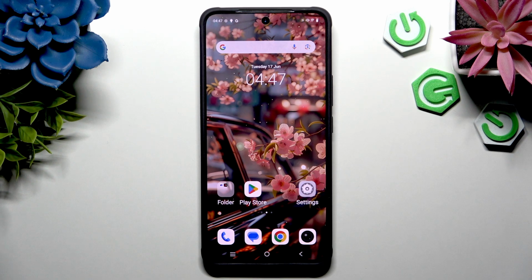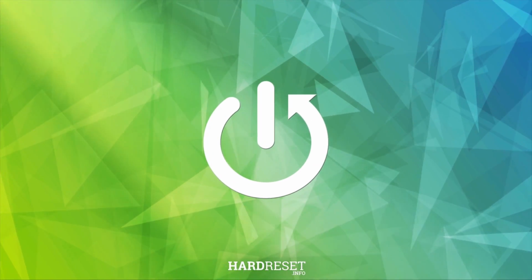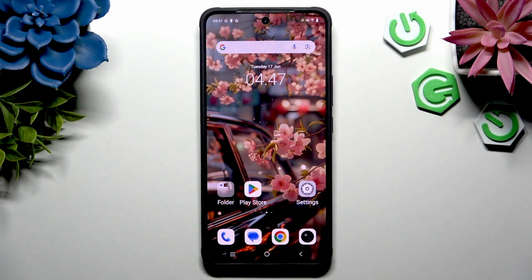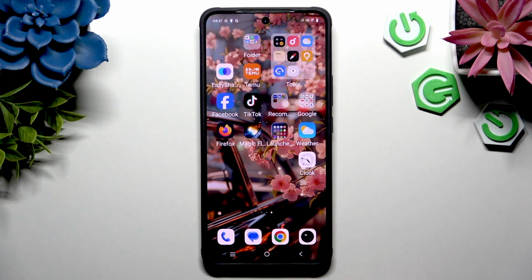In front of me is VIVO iQOO Z10 and today I would like to show you how you can set up an alarm clock. Begin by locating Clock app and tapping on it.